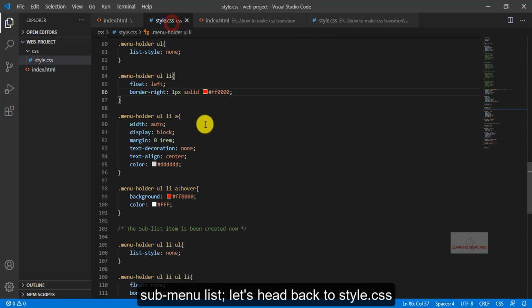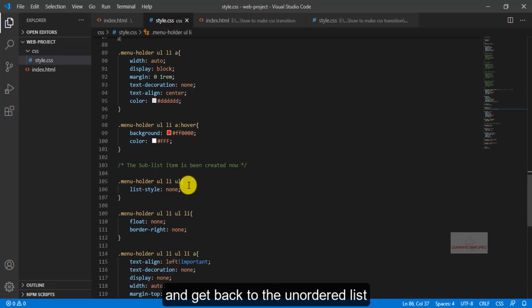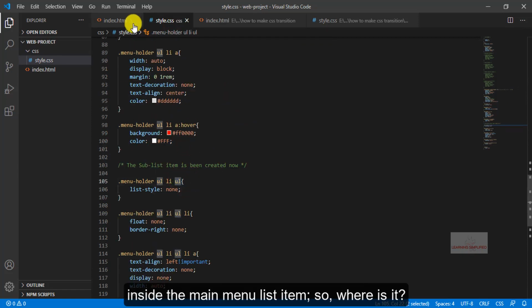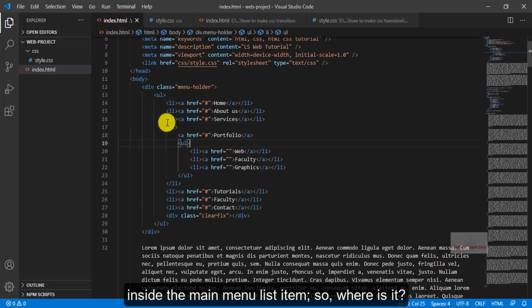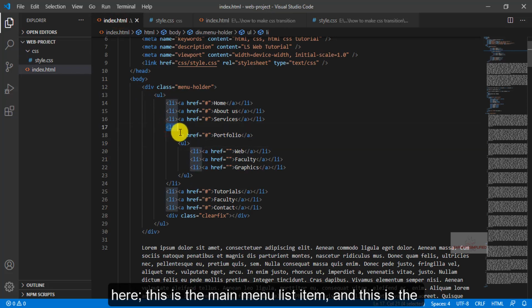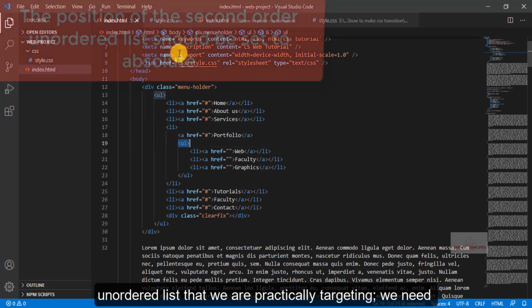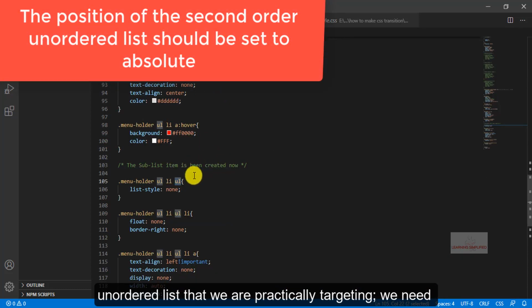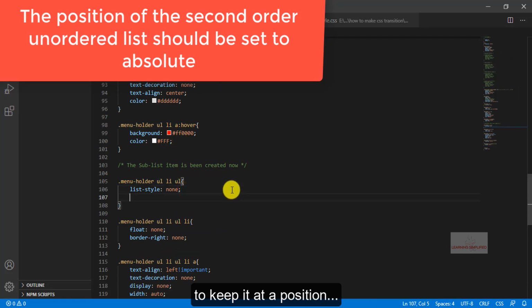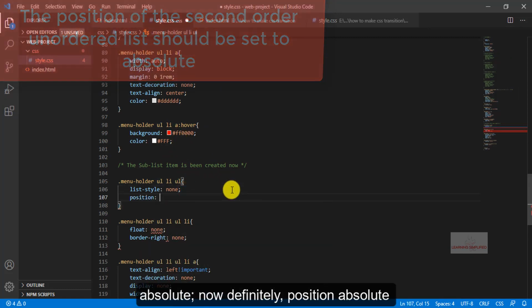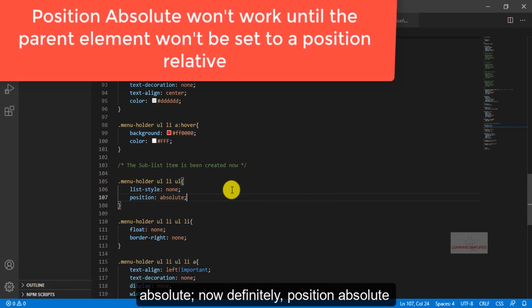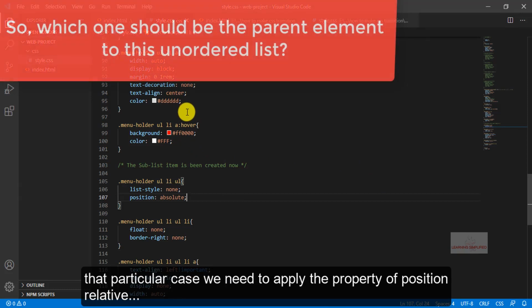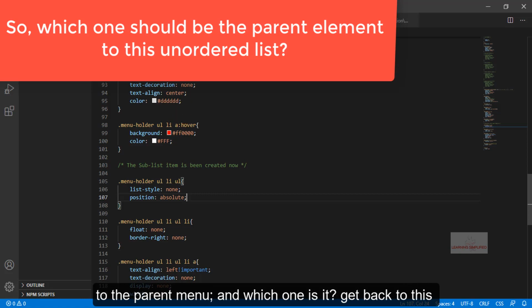Let's head back to style.css and get back to the unordered list inside the main menu list item. So where is it? Here. This is the main menu list item, and this is the unordered list that we are practically targeting. We need to keep it at position absolute. Now definitely position absolute won't work if we do not mention the relative position of its parent holder. So in that particular case, we need to apply the property of position relative to the parent menu. And which one is it?